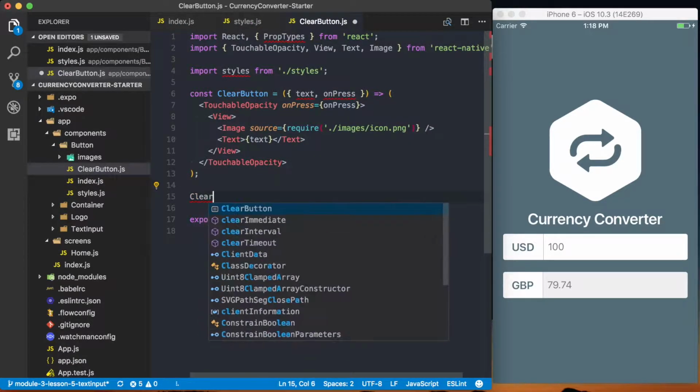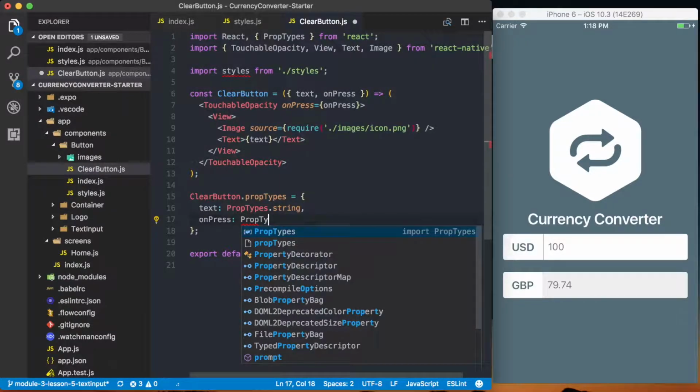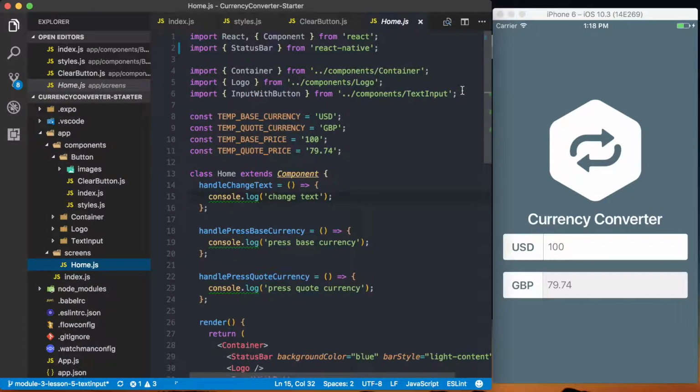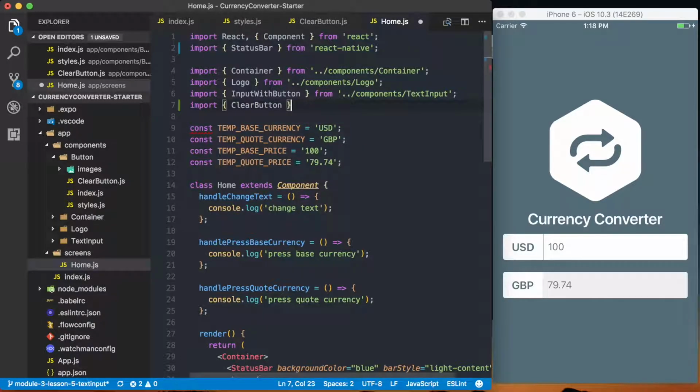just so we know what exactly we're supposed to pass to it. So we can say ClearButton.propTypes. That's going to be equal to text. That's going to be PropTypes.string. And then onPress is going to be PropTypes.func. Save this. And now we can actually go ahead and try to render it. It's not going to be pretty since we don't have any styles, but we'll be able to actually see what we're working on now. So we'll import this from buttons.